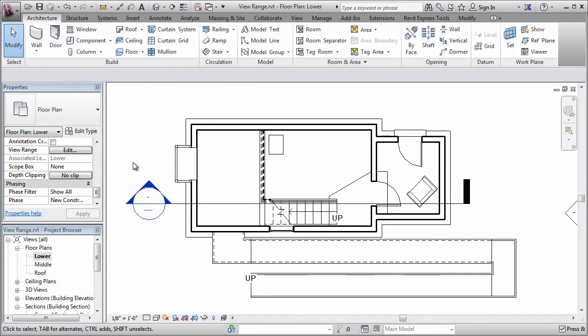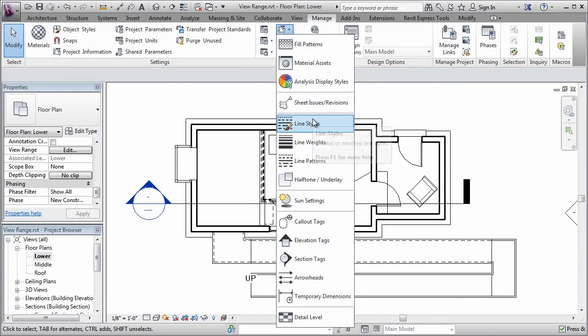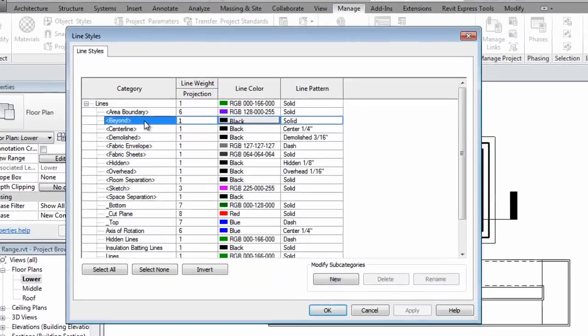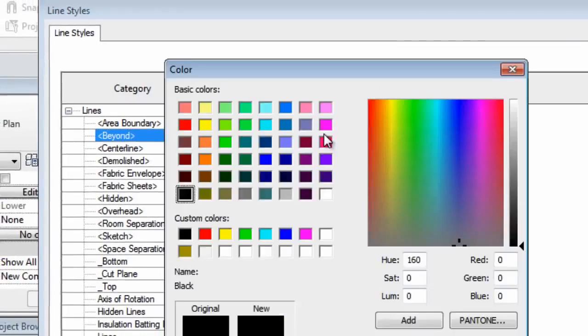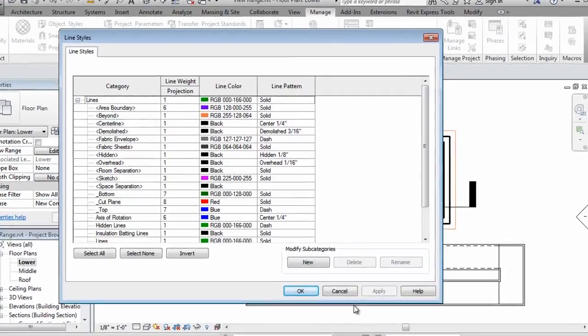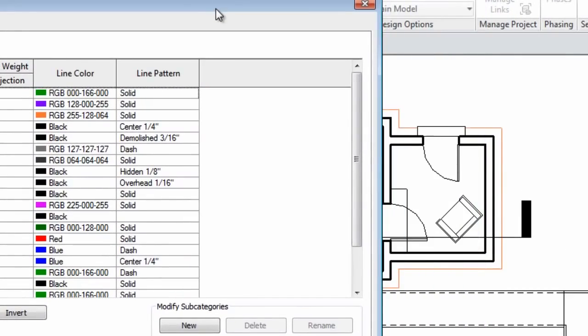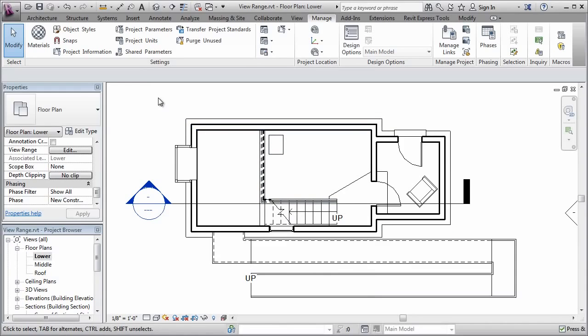Now, there's two ways that we can configure this line style. You can go to the Manage tab, on Additional Settings, choose Line Styles, expand the Lines category, and locate the Beyond line style. Here you can change its line weight, its color, and its line pattern. If I show you really quickly by changing its color to something like maybe this orange color, you can see there in the background that those footings are in fact displaying using that beyond line style. Now, I don't really want these to be orange, so I'm going to cancel out of here to undo that change.